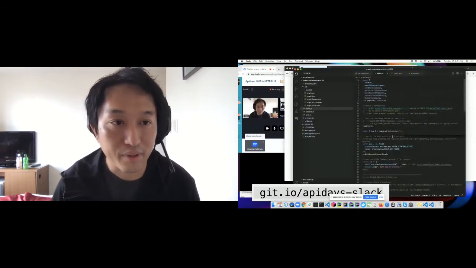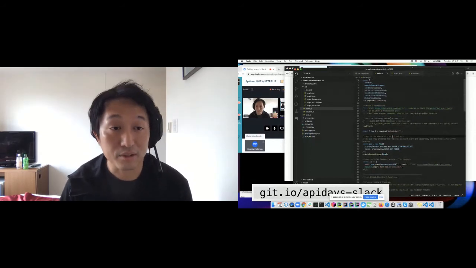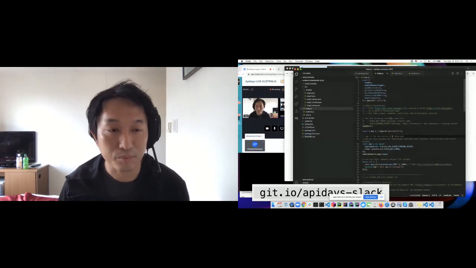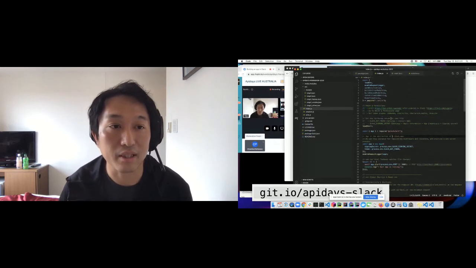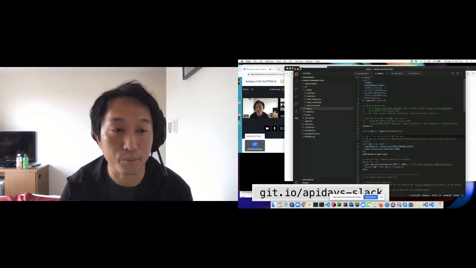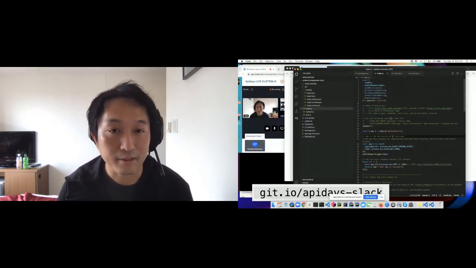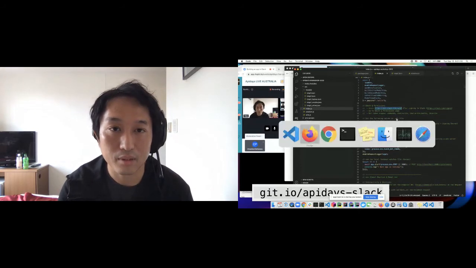So the first thing we're gonna do is create a new Slack app configuration. At this point, we don't have any Slack apps. So we'll create a Slack app, configure it properly, install the application to a workspace, and get an access token to call web APIs. To do this, we go to api.slack.com/apps. So this URL.